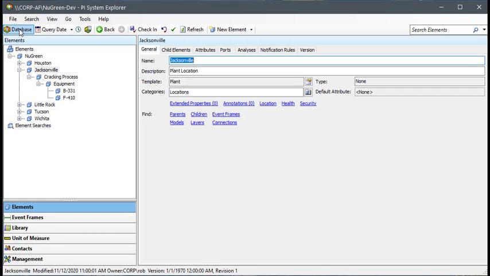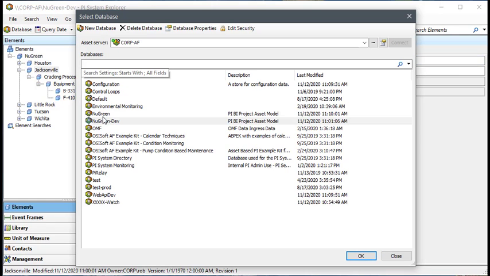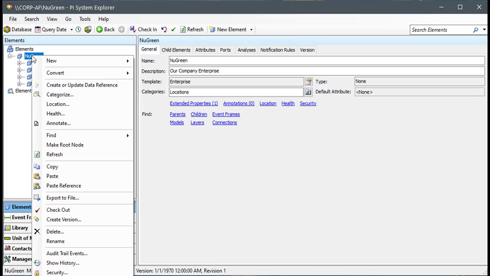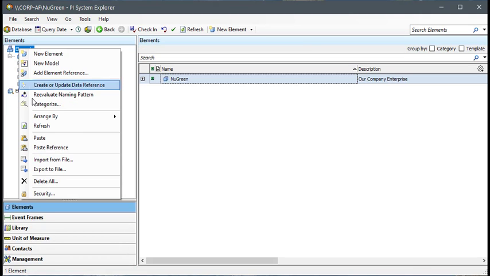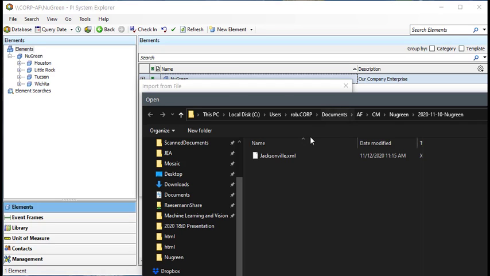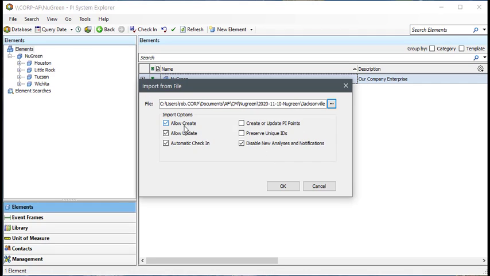Okay, so I go to my new green production database. I'm going to open that up, and I would like to import my Jacksonville node now. Now, unfortunately, if I go to new green here and I right click, I'd really like to be able to export. I can export this node to a file. It's not going to let me import the new stuff in that location. So I'm going to have to go to elements here and import here. So I'm going to import it, and I'm going to go to my directory and get my jacksonville.xml file.